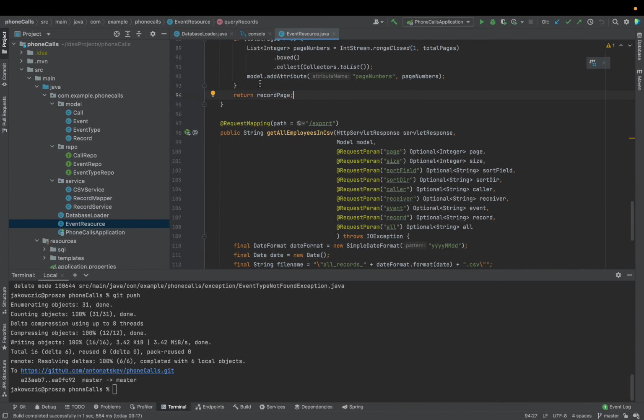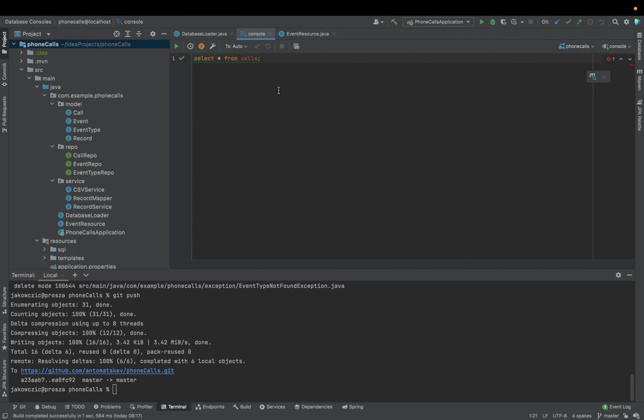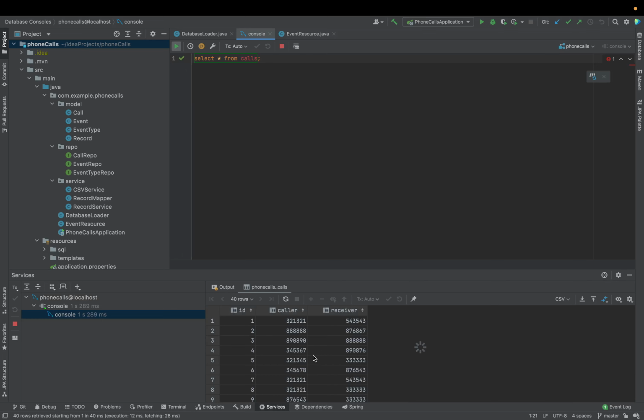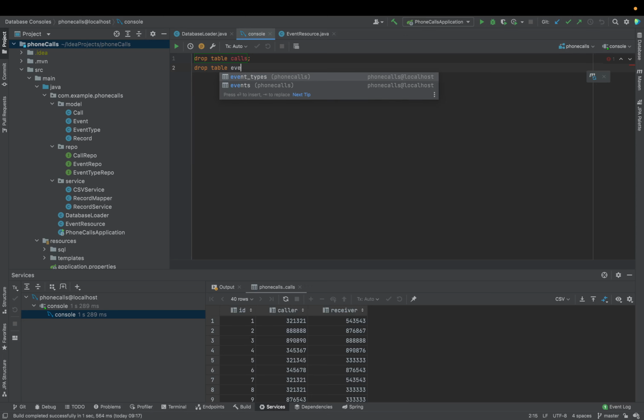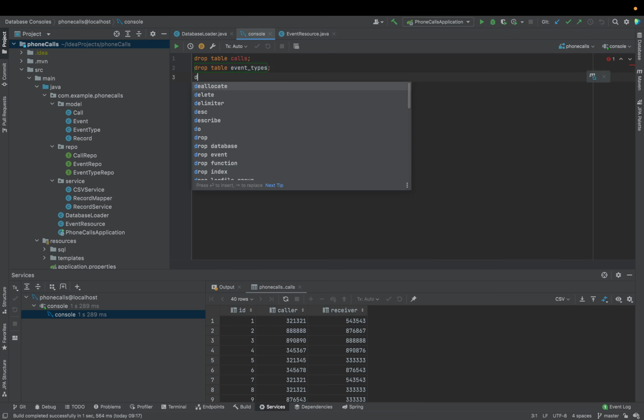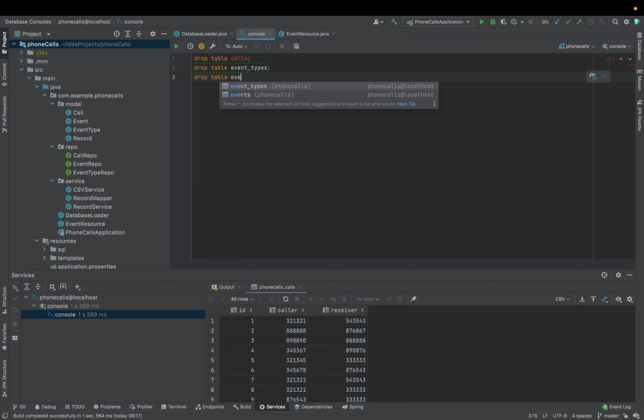So here we have a phone calling app, and to start with I will drop some tables initially to show. Here I have the calls table. I'm going to drop it. Drop calls, drop table events, event types, and drop table events.